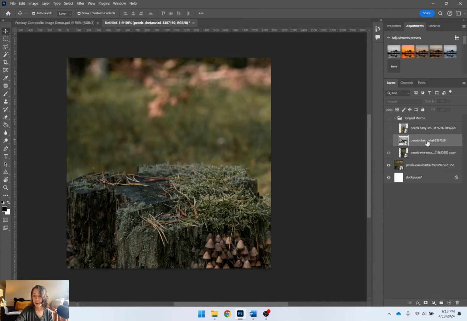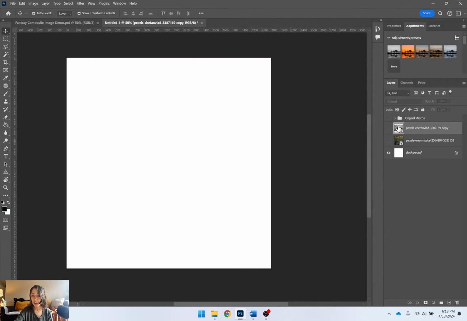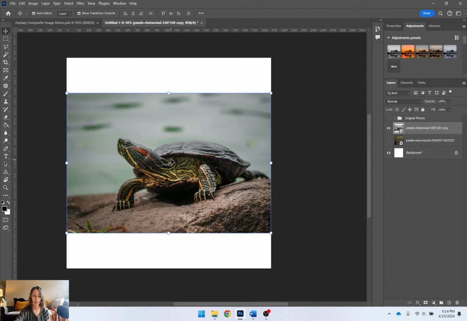So next, let's grab our turtle out of here. We're just going to do Control J again. Now we can drag him out. And I'm going to hide the background so that I can select out my turtle.